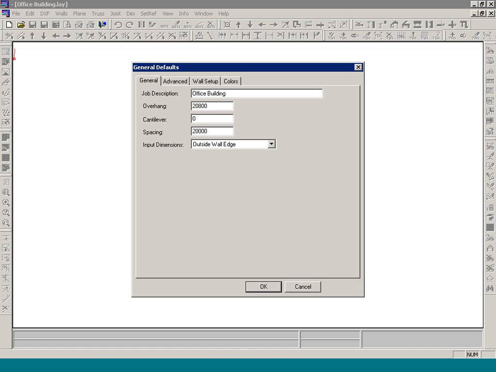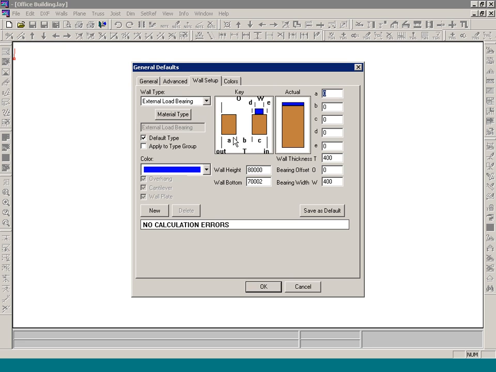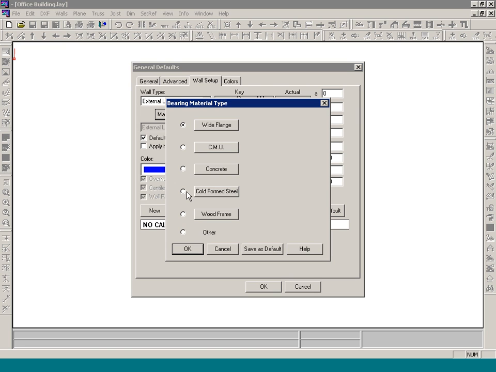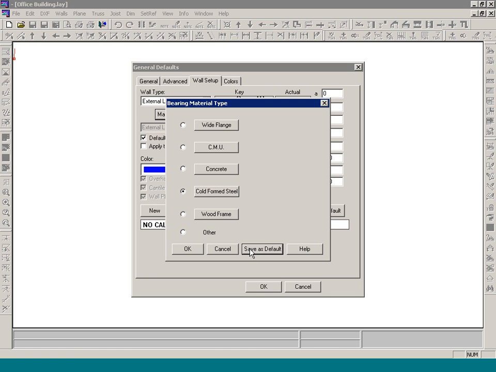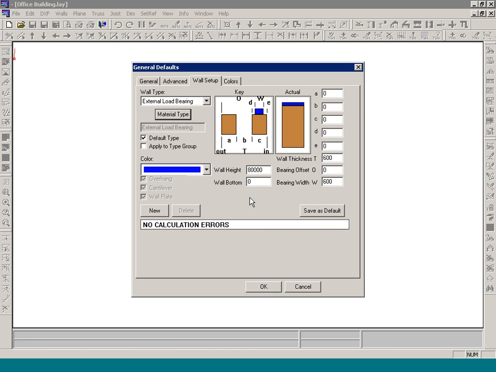In General Defaults, the designer sets up defaults such as overhang and cantilever dimensions, truss spacing, and dimension entry criteria. In the wall setup portion of defaults, wall material, size, and height are identified. Of course, any of the defaults can be edited later.